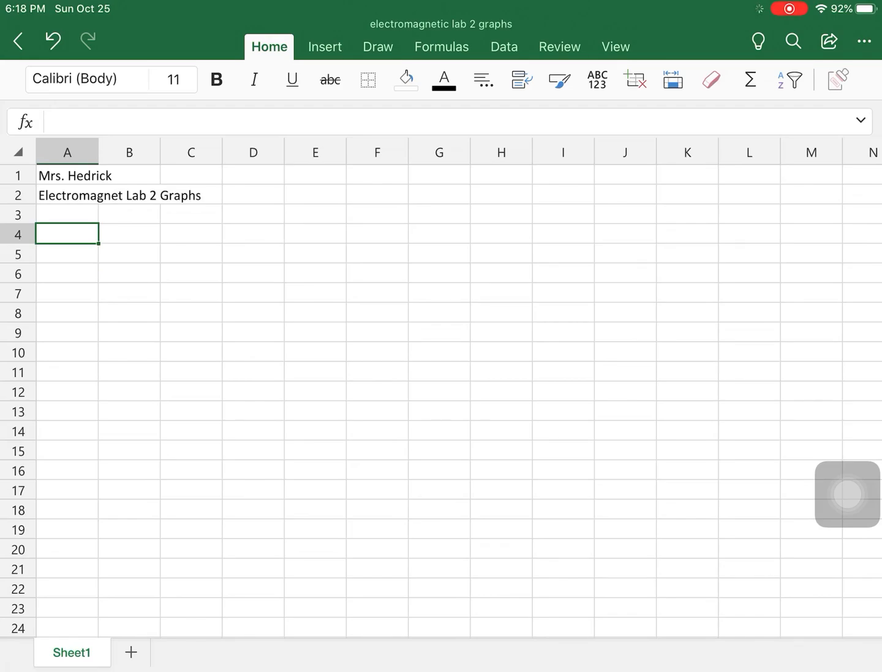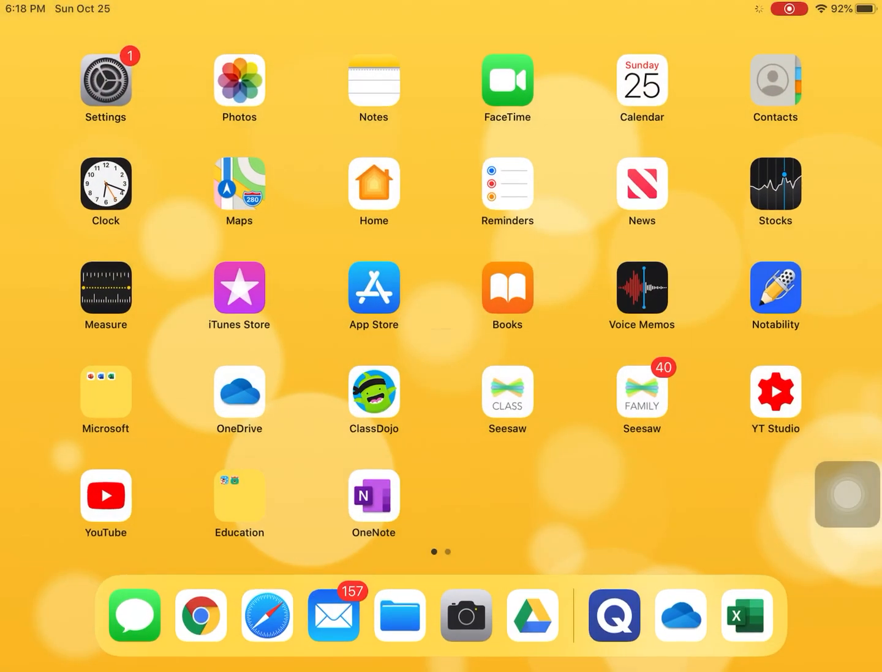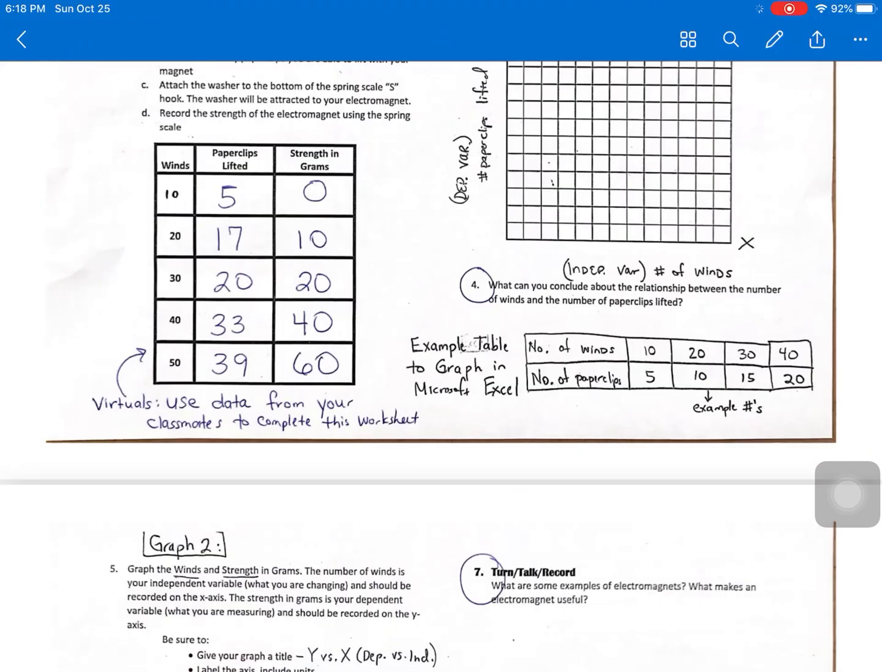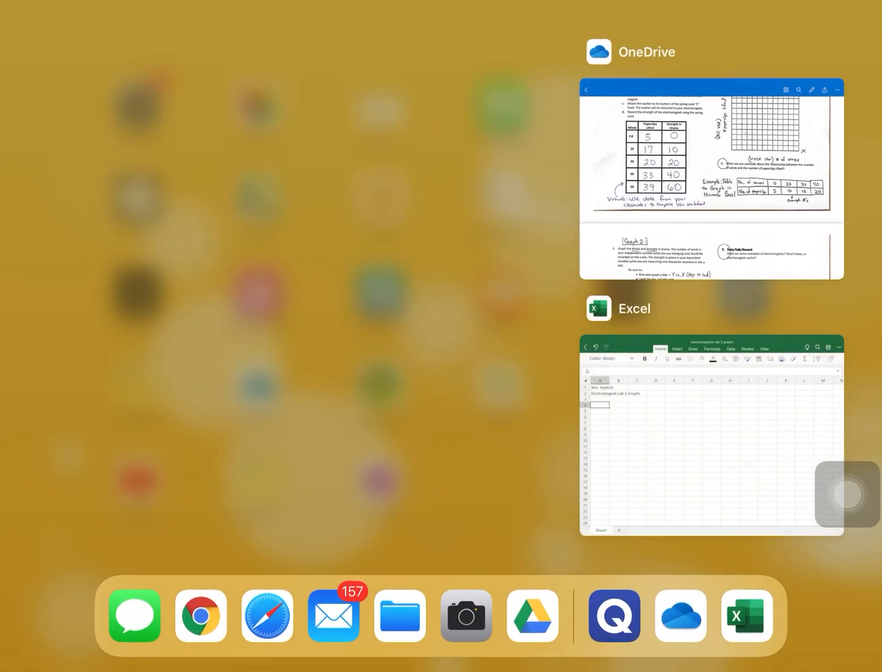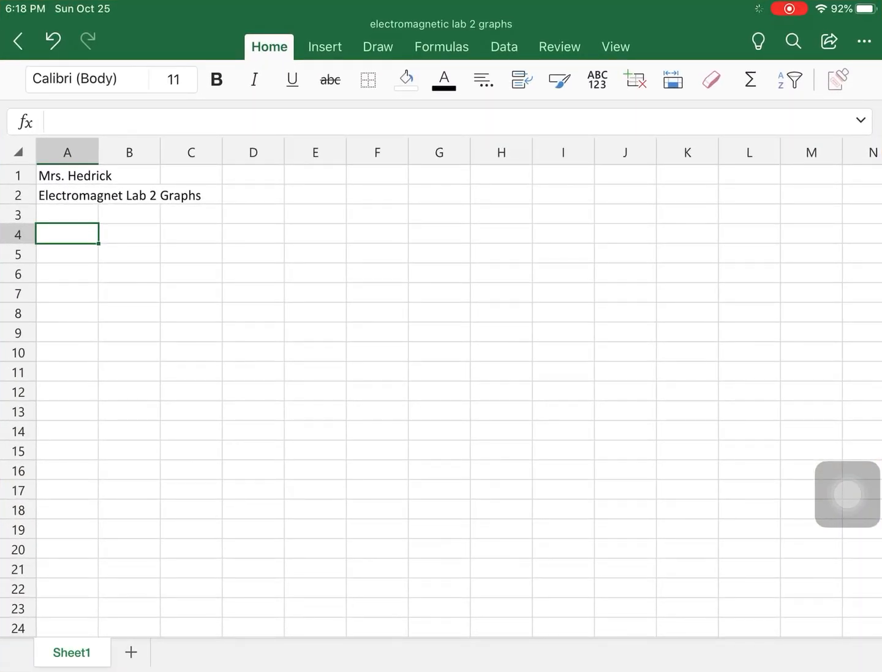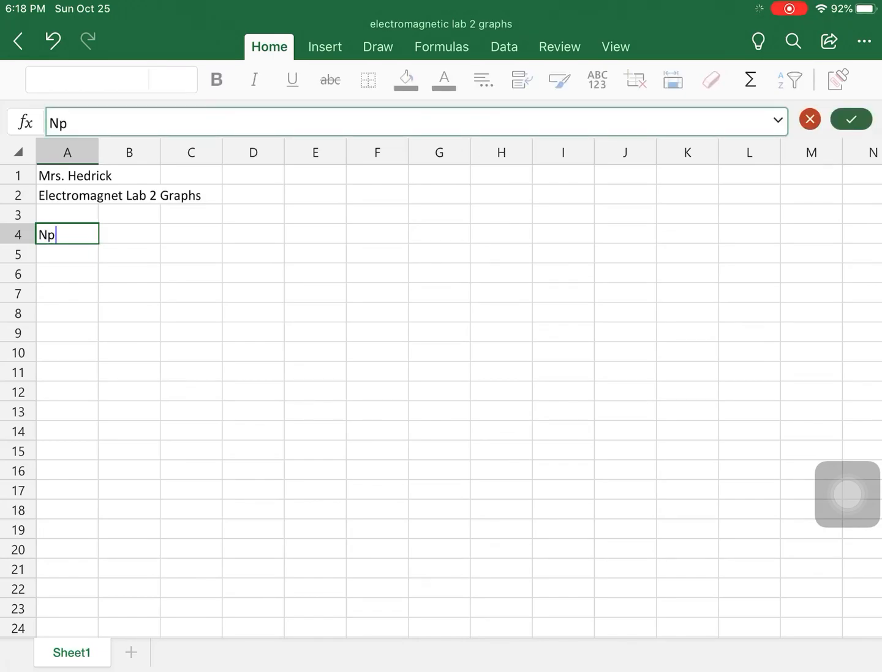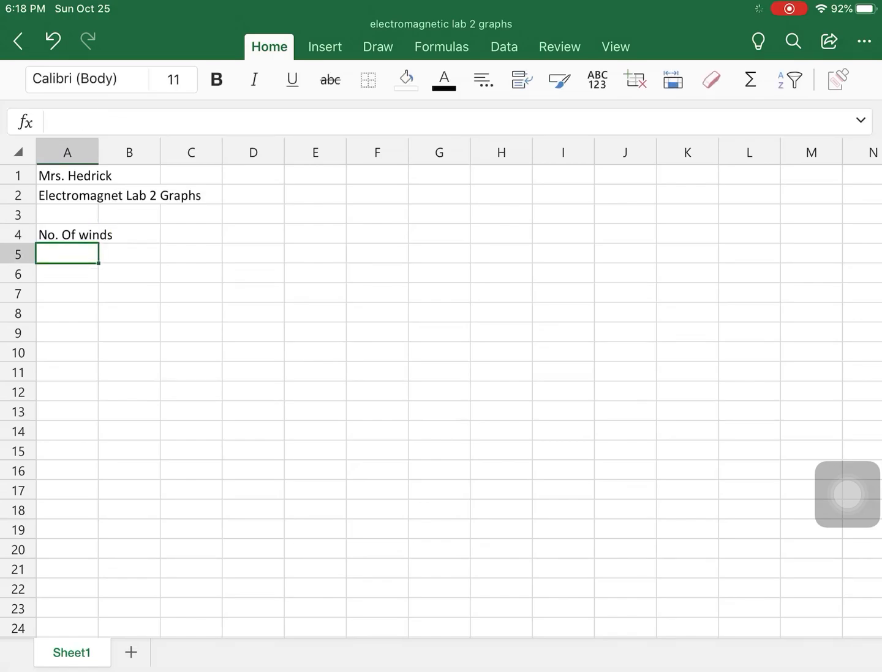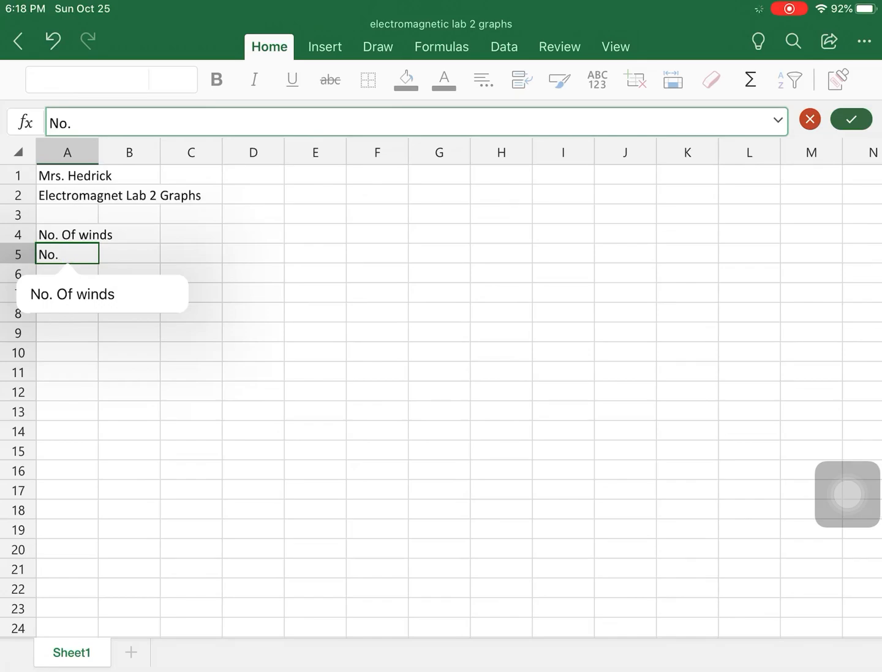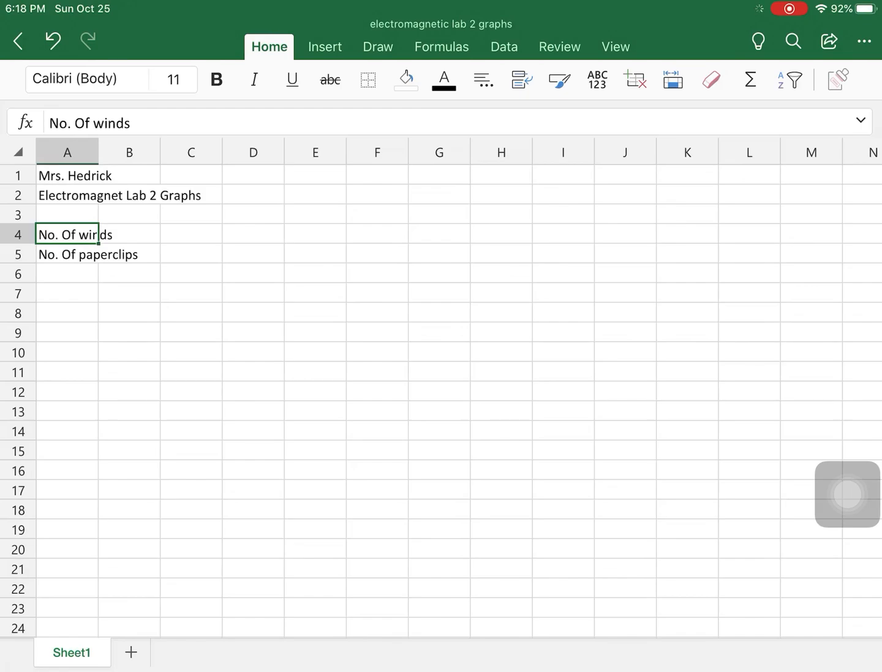Now, we're going to go back to our data. And if you see on that page one, I said example table, we need to make this table here with the number of winds on top and number of paper clips on bottom. So let's do that. So we're going to call this number of winds. And then right below that, number of paper clips.